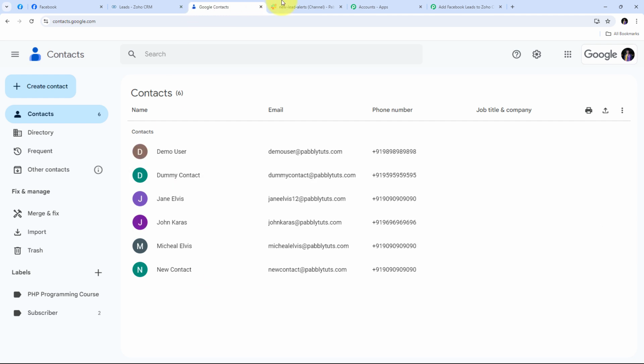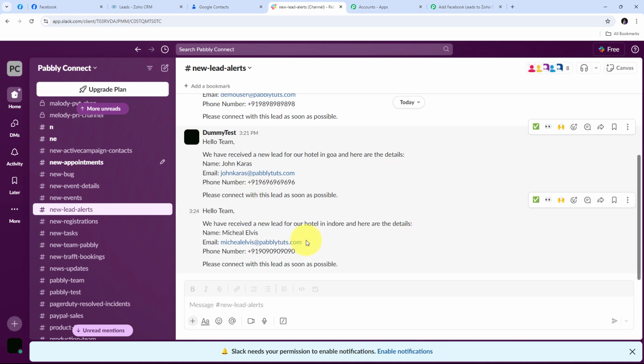So I'm going to go to Slack, and here in Slack we can see I have received this new message that says, hello team, we have received a new lead for our hotel in Indore. So this was the city that my lead has selected, and here are the details. So the name is Michael Elvis, email is michaelalvis@pabblytudes.com, and this is the random phone number. Also my message ends with, please connect with this lead as soon as possible.